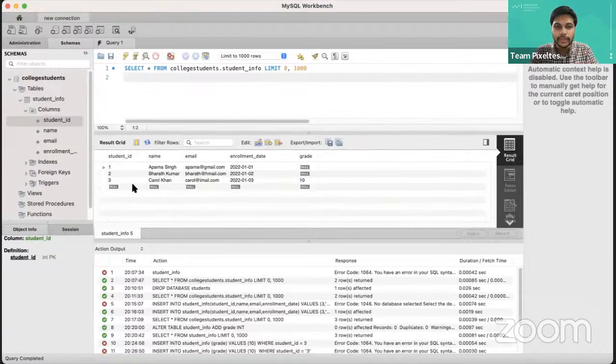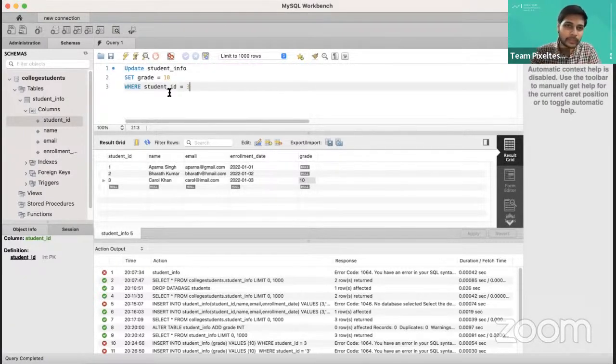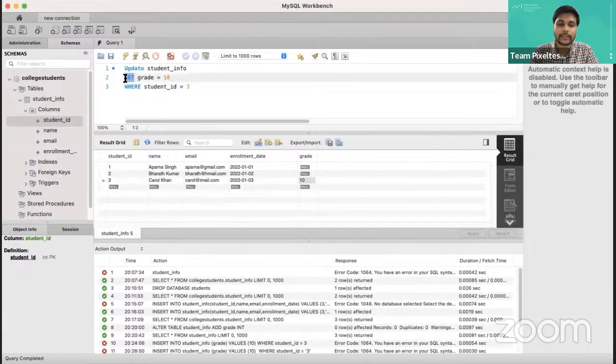Where the student ID is 3, now the grade is set to 10, right? And people, keep a note when you are doing the update query. I'll also update this on the practice note and link, right? You can use the SET option instead of directly giving column values.